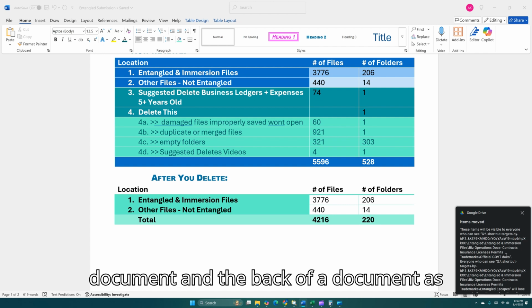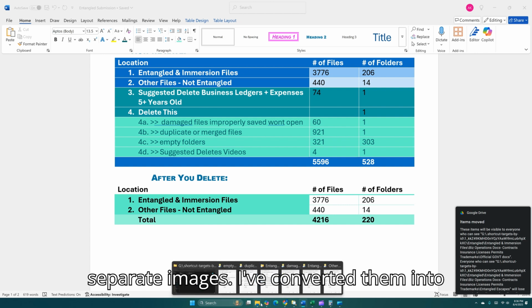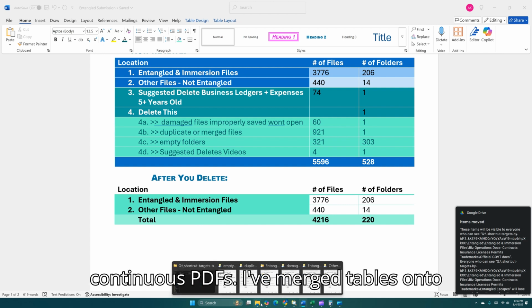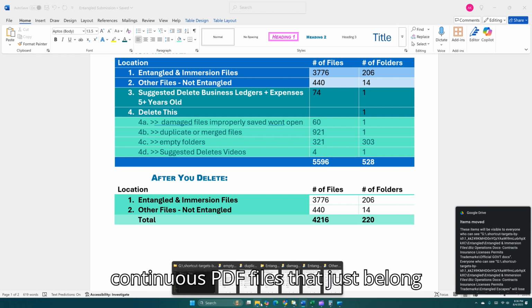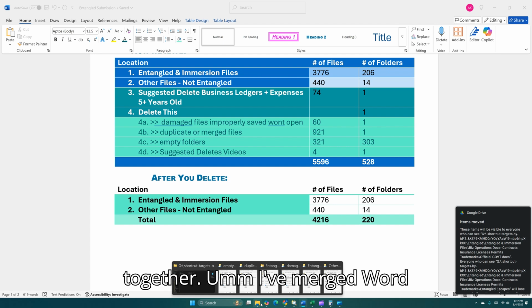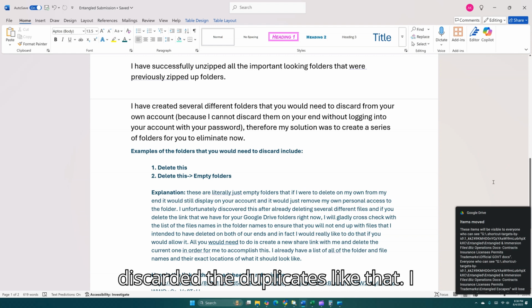Photos of the front of a document and the back of a document as separate images, I've converted them into continuous PDFs. I've merged tables onto Excel spreadsheets. I've merged different continuous PDF files that just belong together. I've merged Word documents that were missing contents within certain parts of the file, or just had different file names. I've discarded the duplicates like that.